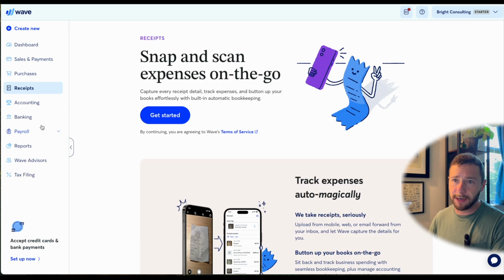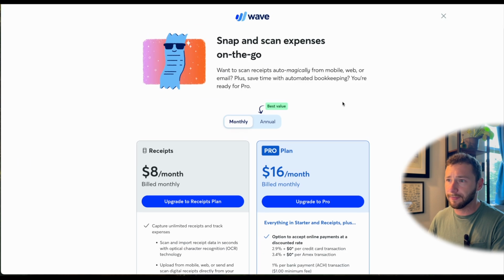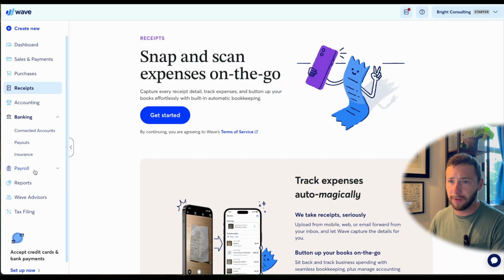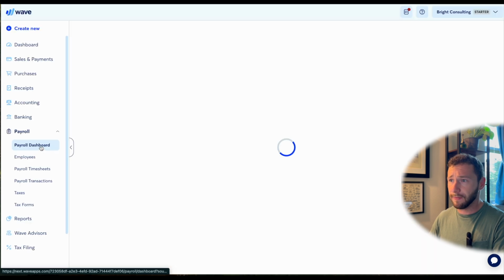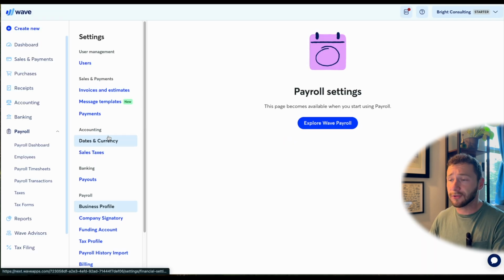All right, what else? You might want to play around with the receipt section. You can scan them and upload them. Oh yeah, so another additional step you can take if you have employees and you haven't set up a payroll system for them yet, or you want to move your payroll system, Wave does payroll as well. One of my clients does use Wave Payroll. It's a pretty straightforward service.